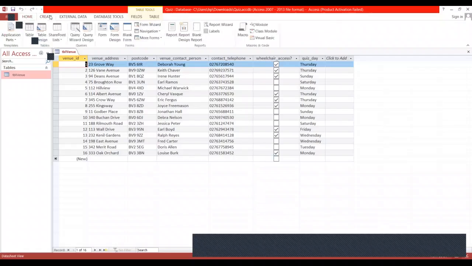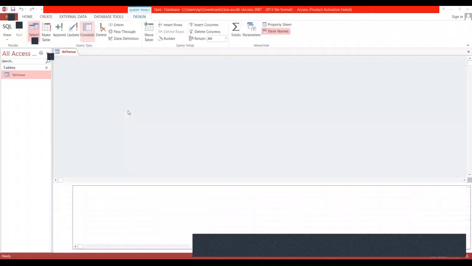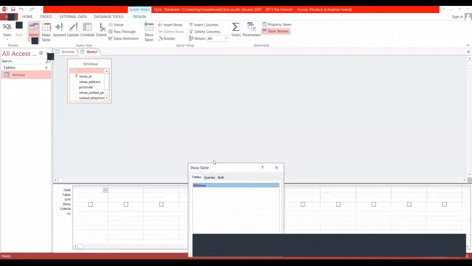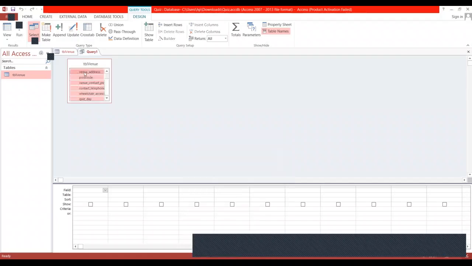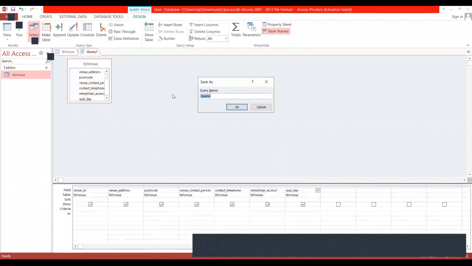All right. So I'll go to create. Before creating the form, I'd like to create 2 queries. First query is the query that has all the fields. So I'll select all the fields in that table. I'll add it here, just like that, and I'll save it. I'll save it as query 1. It's fine with me. And then I'll make another query.